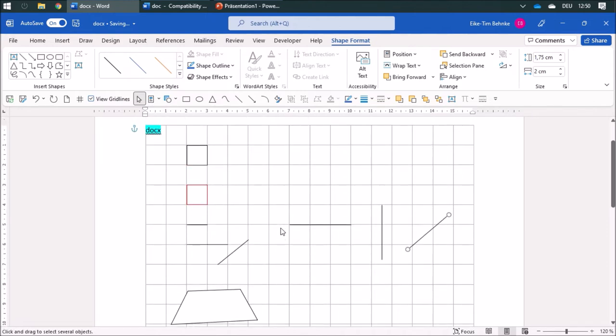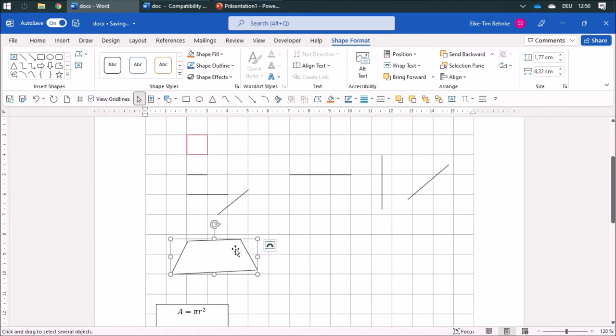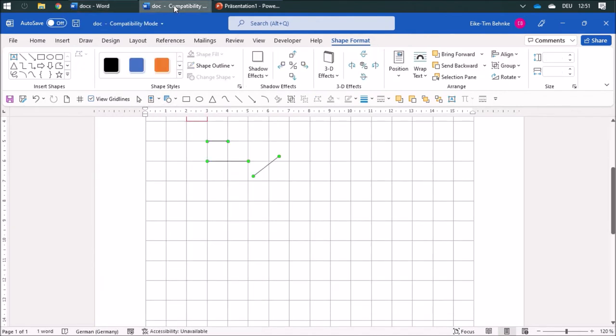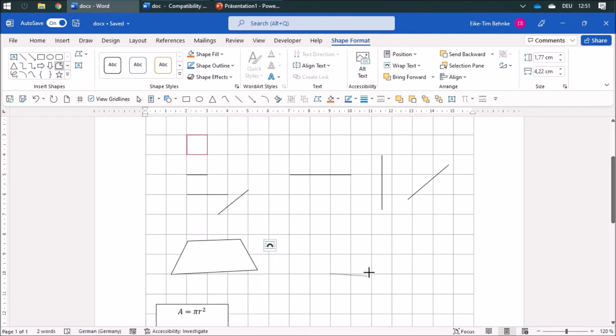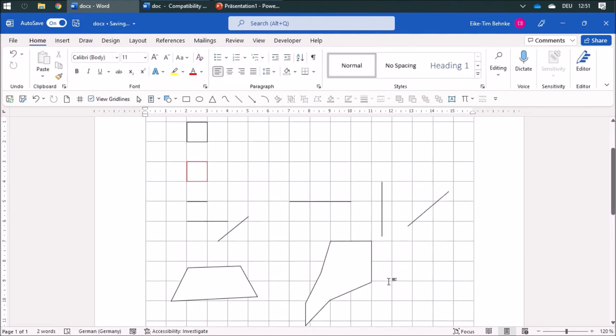What I did like in the old file was this kind of shape, and I'm gonna draw it in the old file, and you see it, you can orientate yourself on the grid line, it jumps. So this was kind of neat. When I draw it in the new file, in the docx, it doesn't orientate on the grid line. So if you want to do it, you can change the points, and then it'll be orientating on the grid lines. But I think this is kind of a disadvantage.